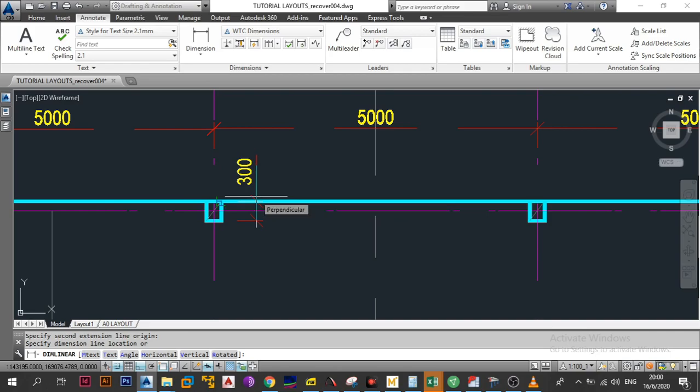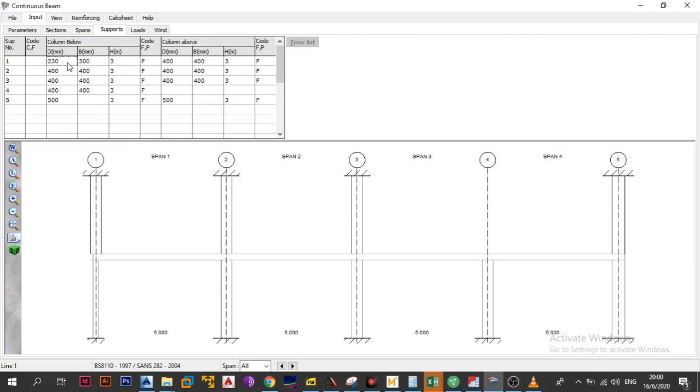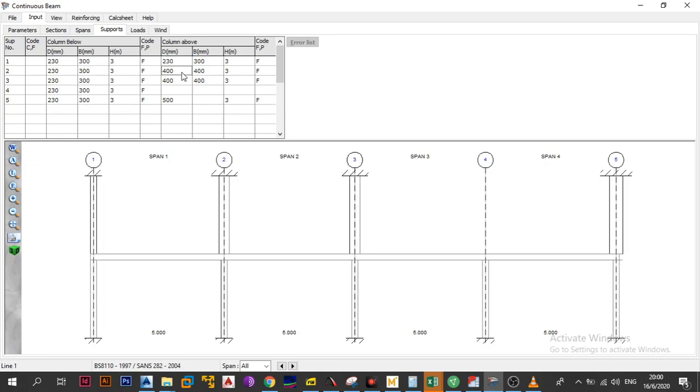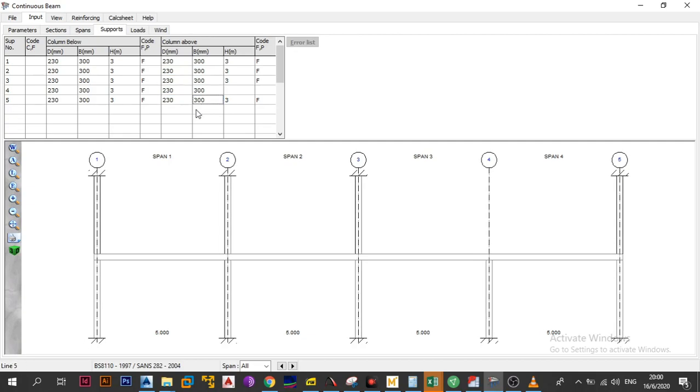I love you very much, so I'm going to show you. It's 300, as you can see. So what you're going to do is go back. Let's just copy this: Control C, then Control V several times. Now you're good to go.